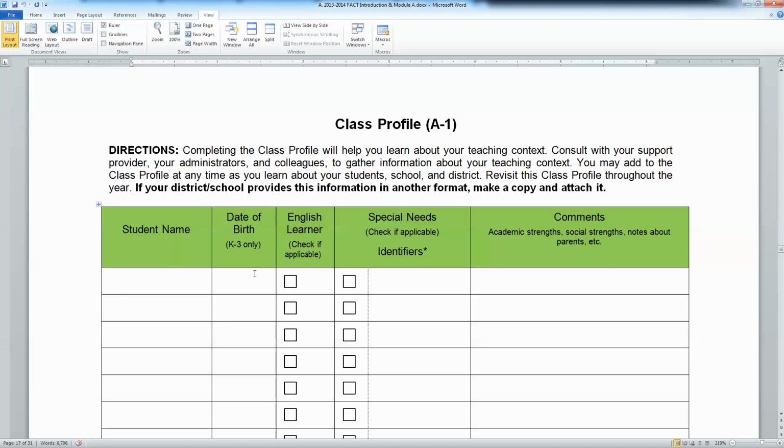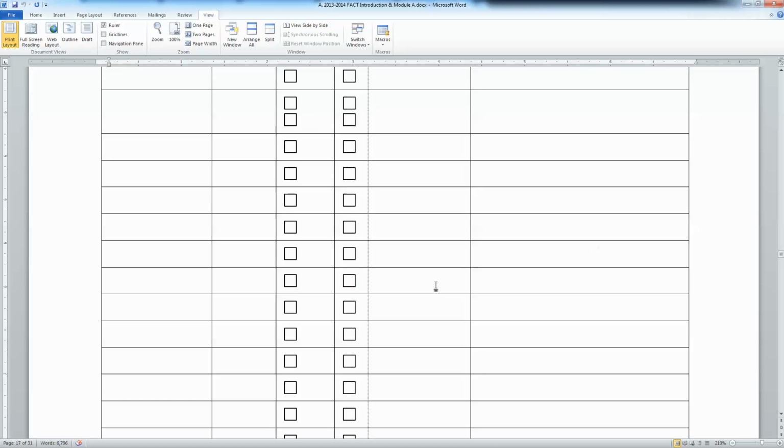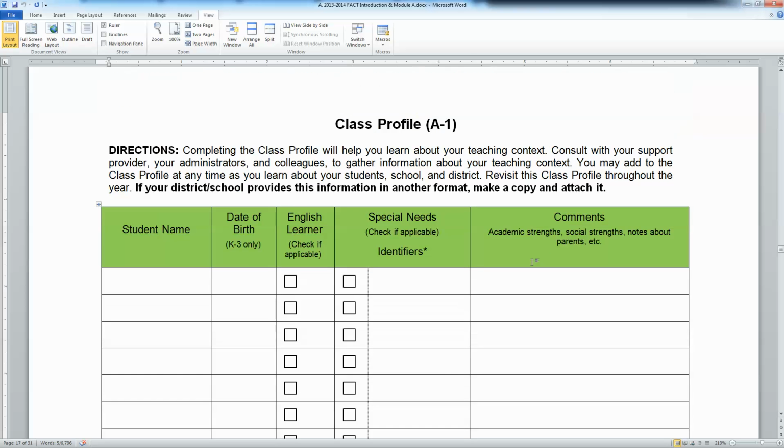Birth date would only be if they're younger. This would help you understand the overall level of your class, if they're English language learners, special needs. And then the identifiers are located down here at the bottom of the page. What different services have they been offered in the past, or what programs are they a part of as well. And then general comments that you can make about those students that will help you plan instruction for those students.